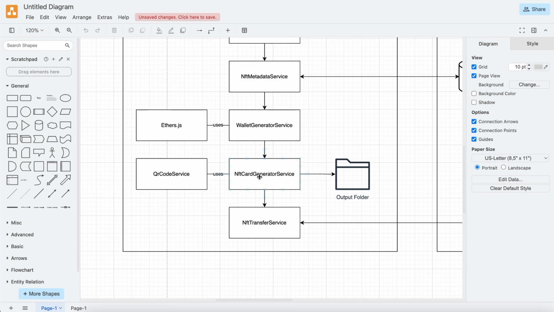And I also have an extra service called QR code service that the NFT card generator would use to generate the QR code. Maybe I want to swap this out for a different looking QR code, and that's why that is a separate service on its own. Something important to note here is that all of these don't need to be services, especially the ones that don't reach out and get external data.